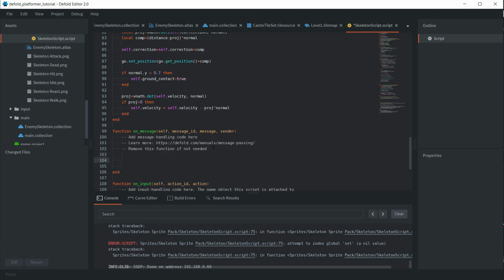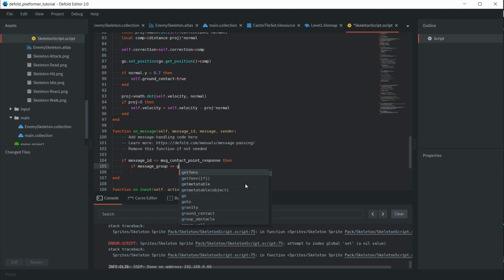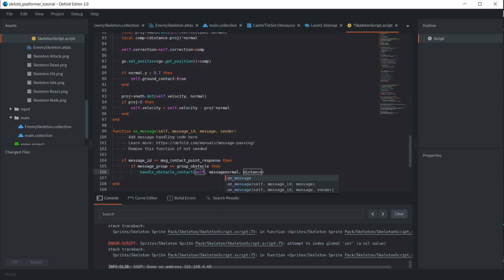Let's go now to the function that receives the messages sent by the game engine. If the message is equal to contact point response, then this means that we have hit another collider. Let's check which collider was interacted with. For that, let's check the message group and see if it is equal to the ground group, for which hash value we have saved in the variable group obstacle. If they are equal, then we have collided with the ground and should call the function that we have just defined, passing as parameters the normal and distance values received through the collision message.